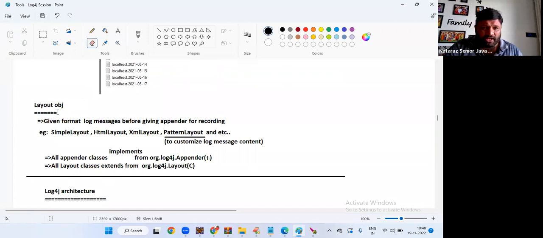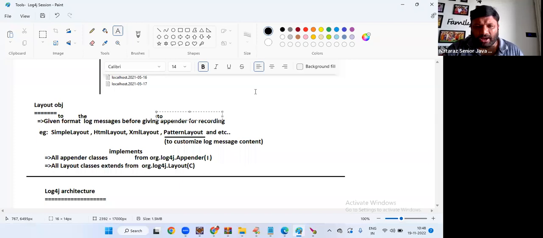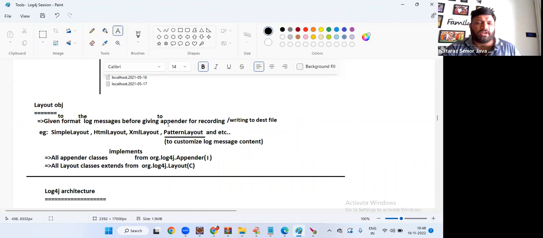The layout object is given to format the log messages before giving to the appender for recording, that is writing to the destination. Simple layout, HTML layout, XML layout, pattern layout. Pattern layout is most regularly used, boss. It is to customize log message content, in which order and what content you want to see in log messages.